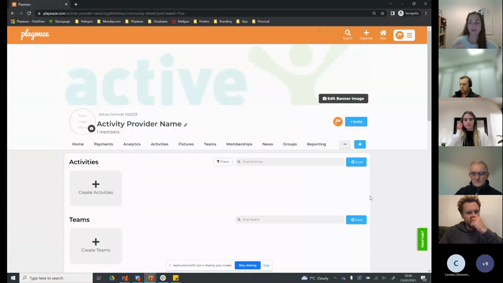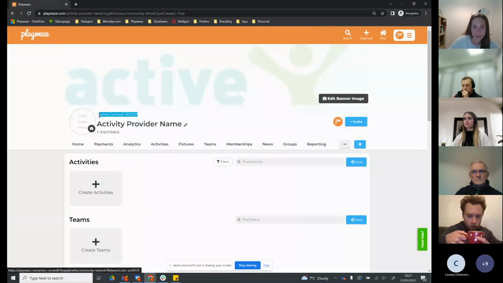But when you first land on this page and you've created your community, what you want to check is that you've got Active Cornwall 22-23 at the top. So it should say your activity provider name, and then it will say Active Cornwall at the top. This is really important because it just means that I know I've created my community in the right place. So you've seen from my homepage at the start that there's lots in Playwaze. You just want to make sure you're connected to Active Cornwall. That'll make the next steps a lot easier.